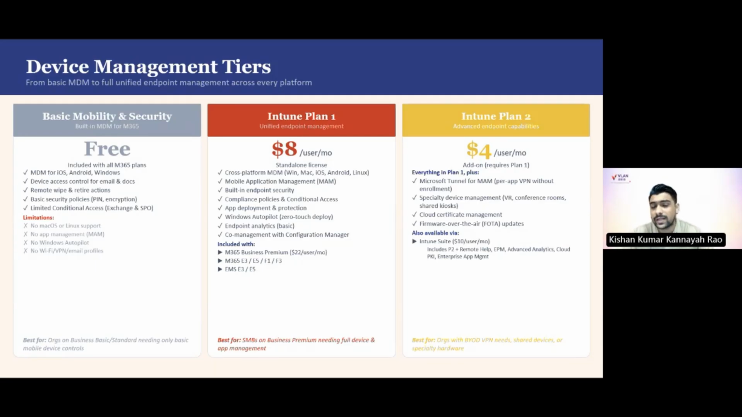If it's not compliant, you can see why it is not compliant and what you should do in order to make the device compliant. So this is actually included in Business Premium, like I mentioned, and also in all other enterprise tiers.